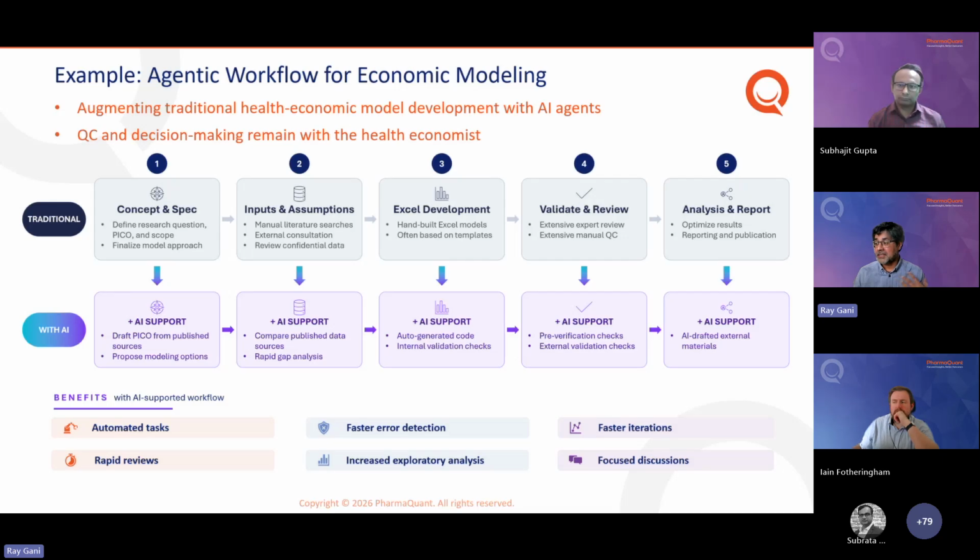And really what this does is free up time for more focused discussion. You get the opportunity to spend less time on these fiddly, repetitive tasks and more time thinking, developing insights and looking at decision-making activities.